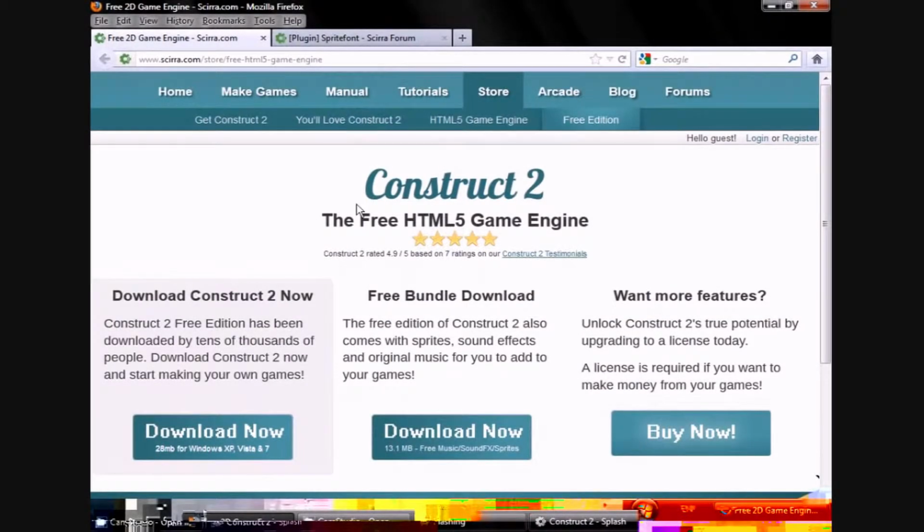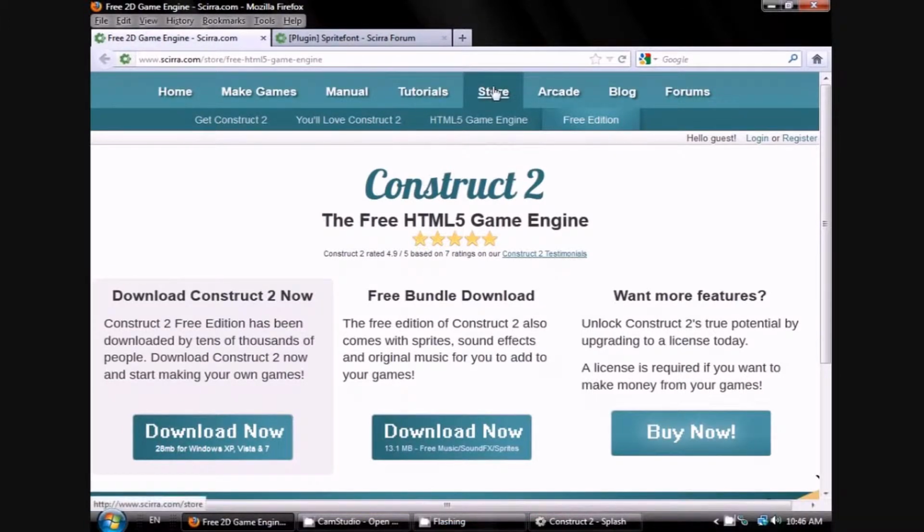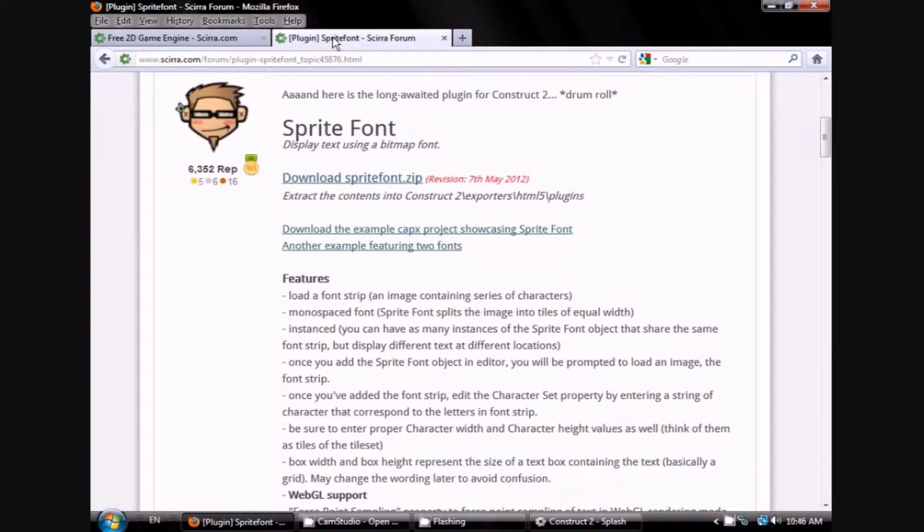First thing you'll need to do, unless of course you already own it, is to download Construct 2. So you'll need to go to Skera.com and then Store, Free Edition, and download the file. Then install it, and you're also going to need a plugin called Sprite Font for Construct 2. And I will be providing all of these links you'll need in the video description.